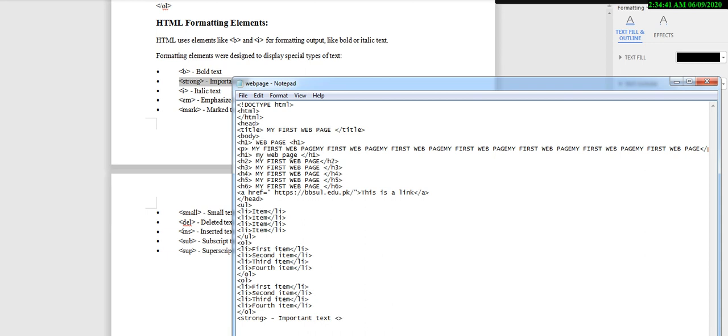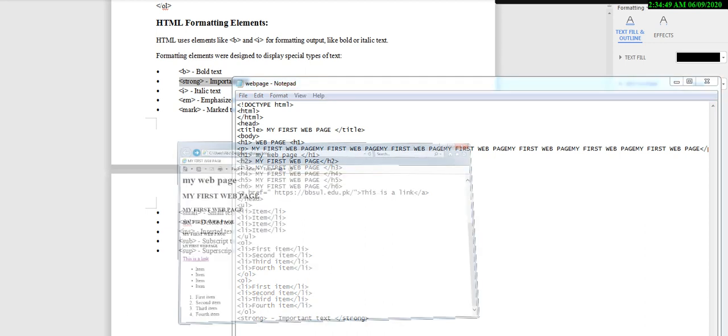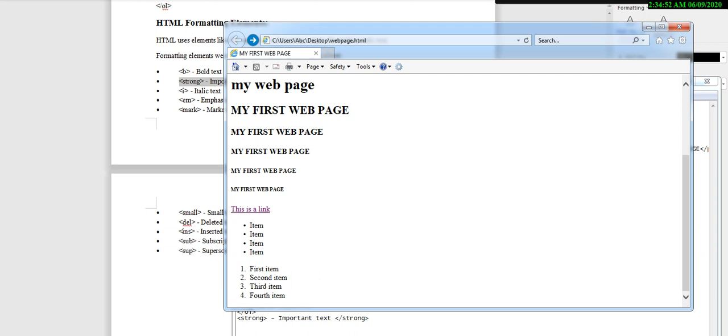Control S, and again we will see what has happened. So we can see the result over here, important text. You can see it is written in this format, important text. Fine.